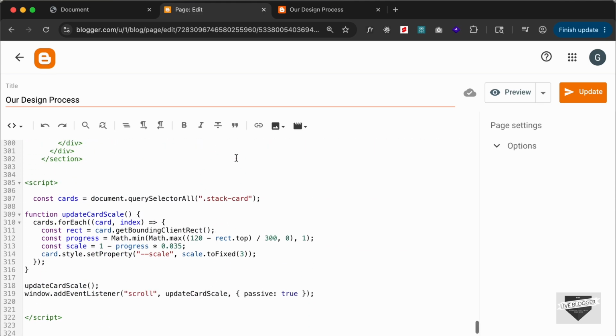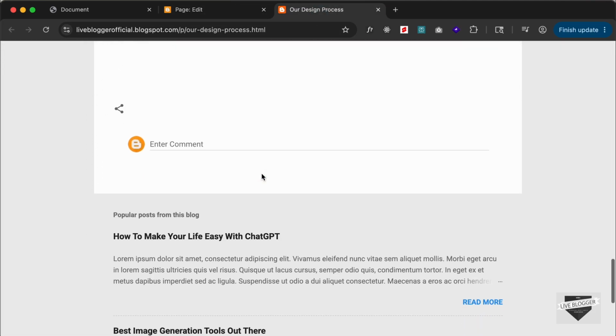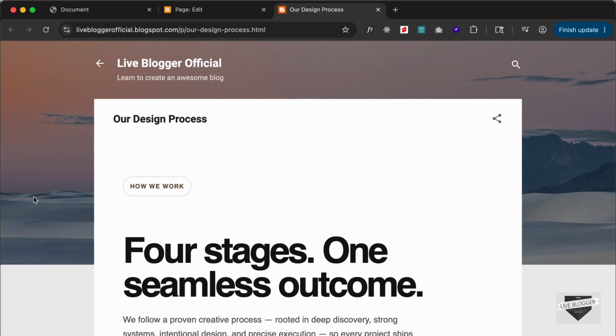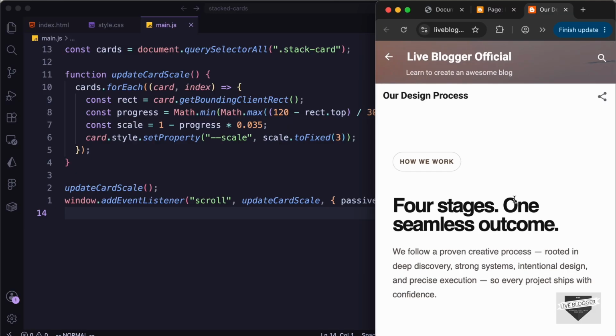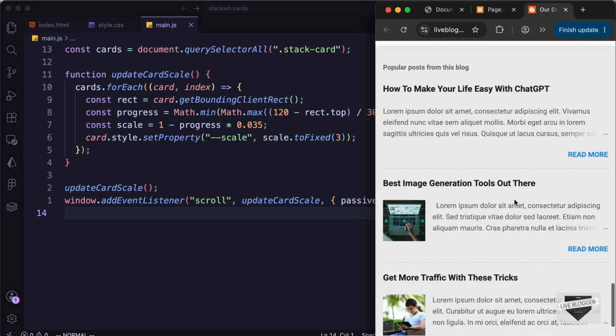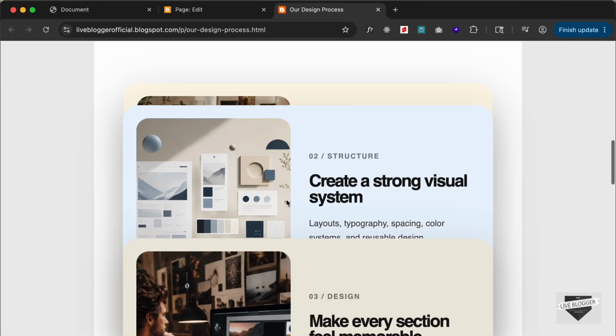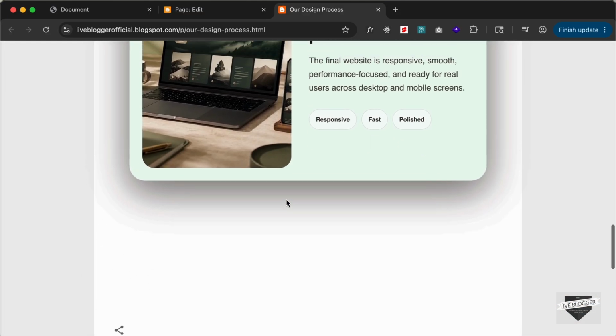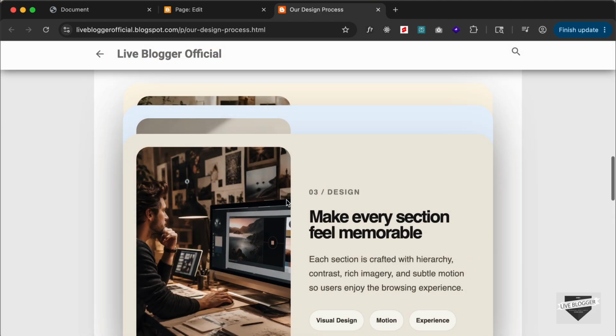So I have explained all of this code in detail in the previous videos. I will leave the link in the description of this video, so you can go ahead and customize this to whatever you want. Let's also take a look at the mobile version. Now for the mobile version, we have removed the stacking effect. So this is how it looks. So everything is looking all right. So that's basically how you can add the stacking card effect using HTML, CSS and JavaScript to your Blogger website.